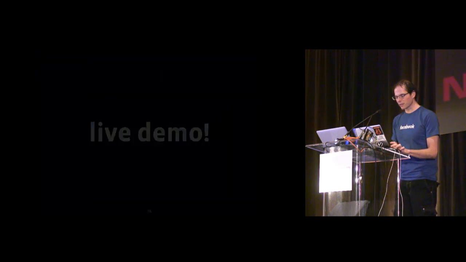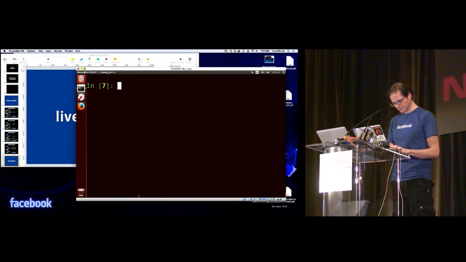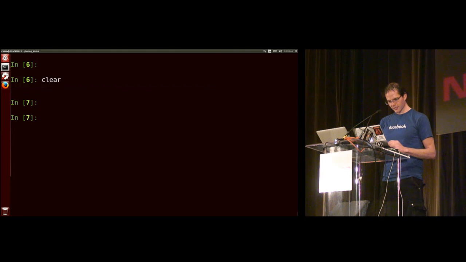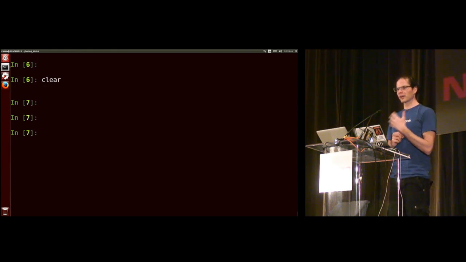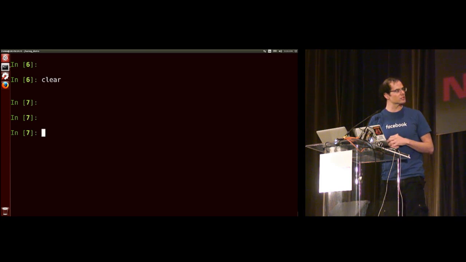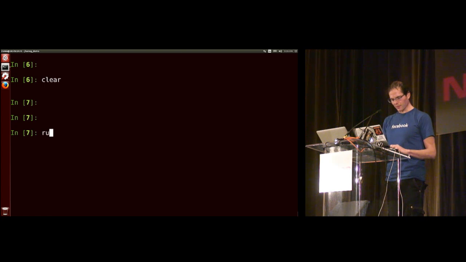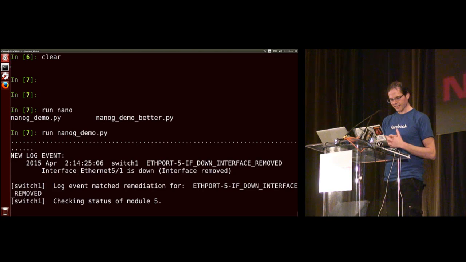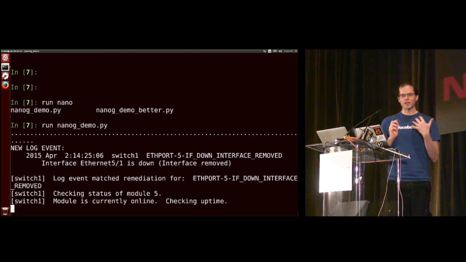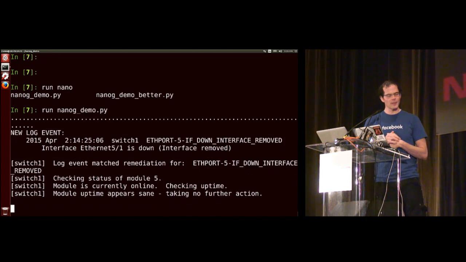Okay, so now we're going to jump out to a quick live demo. On the USB keys, we're going to go into this in a minute, but if you have already gotten a head start, you have what we're showing right now, which is a virtual image that we'll be working with. But for the live demo, I'm just going to type run nanog demo.py to show you a little bit of an insight of what's going on.